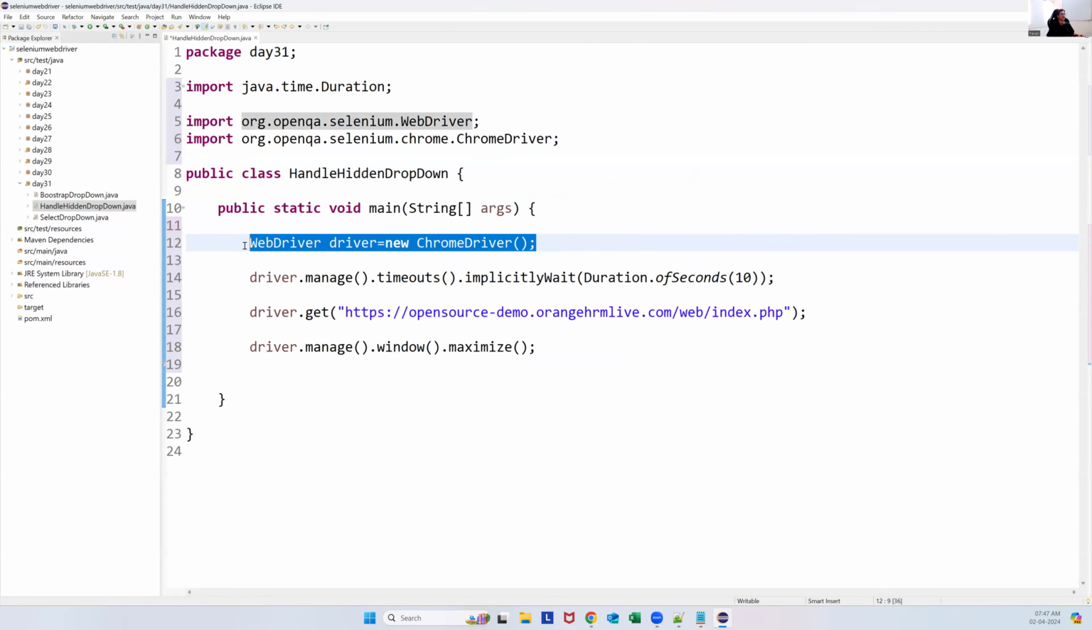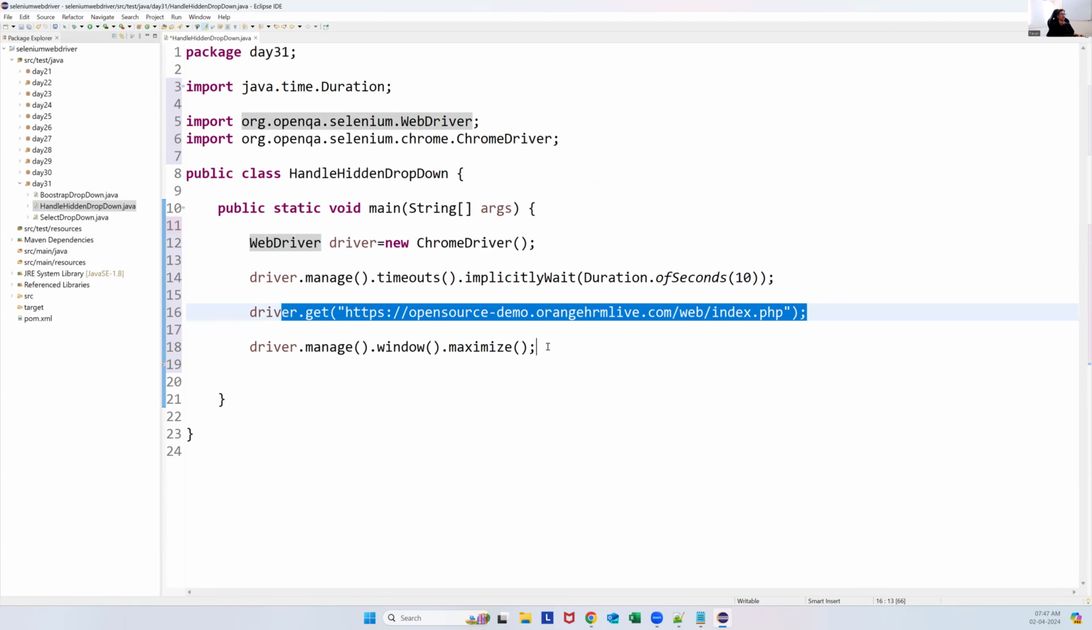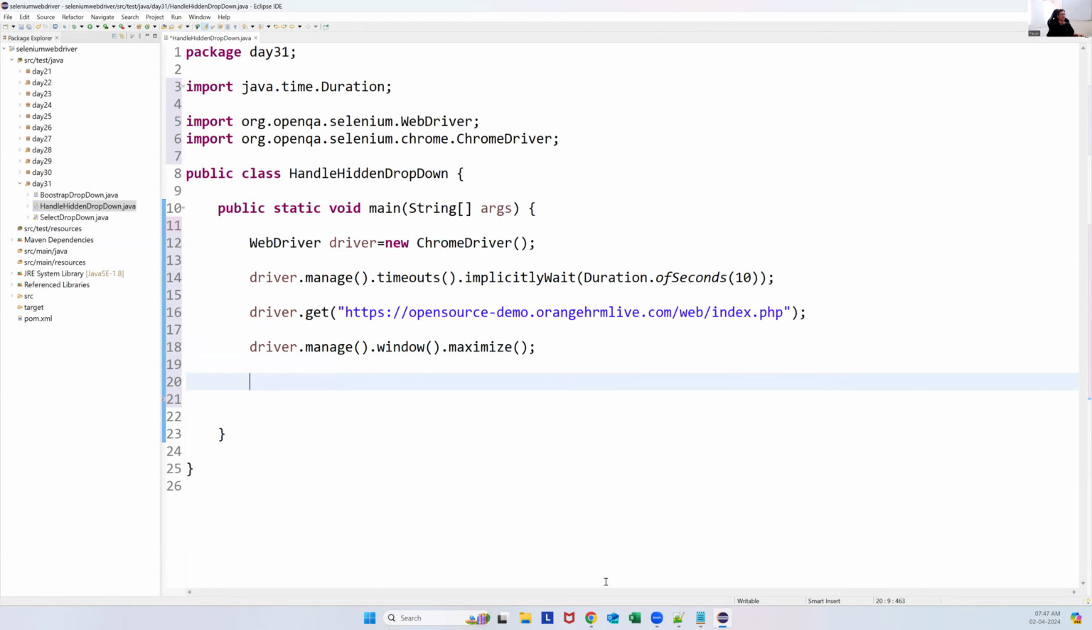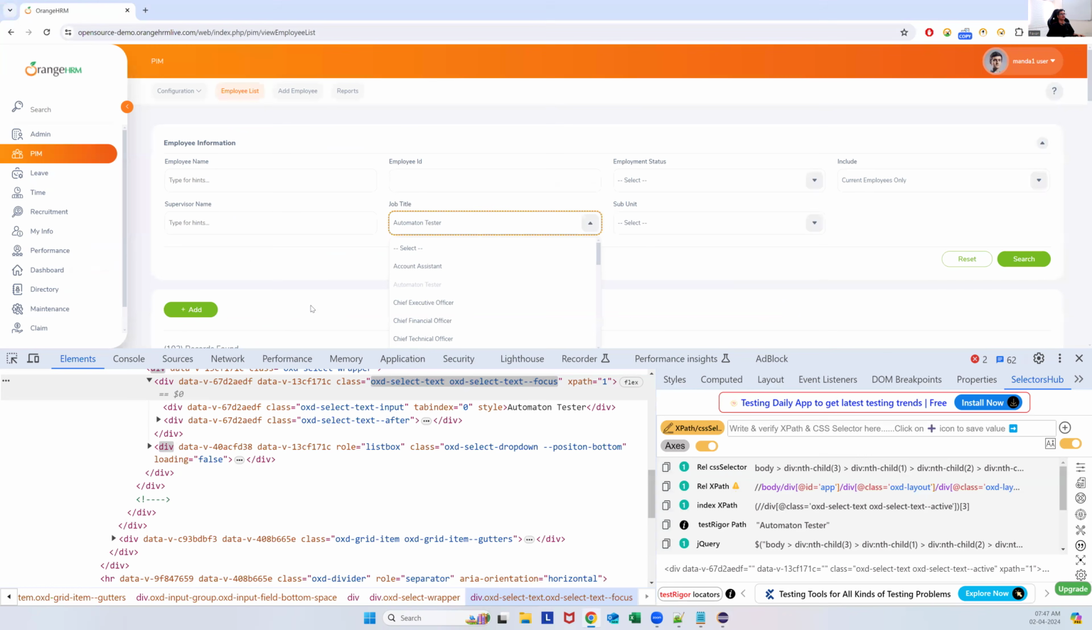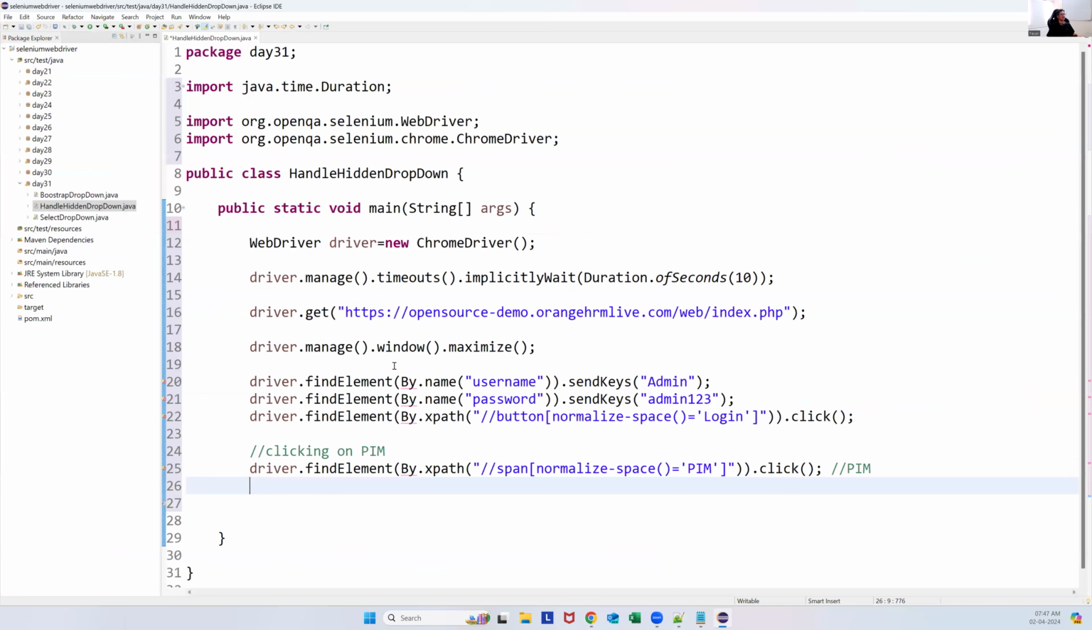Right? So we created the driver instance. This is our implicit wait, launching the page, maximizing the page. Right? So the first thing, again, same operations, whatever we do, we will do. But before getting this, we need to first log in, and then we need to go to PIM, and then we need to navigate till we come till here, right? So for that, I already have some script. I'm just copying the piece of code. Yeah. This is just login steps.